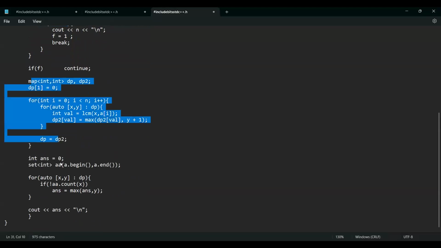Now this is my DP. I have two DP arrays, DP1 and DP2. This is my new DP. For the first DP of this LCM, I'm saying this is the maximum subsequence size. Then for every element, I'm iterating through it, where X is my LCM and Y is my size. I'm calculating the new LCM. I'm saying DP2 of this new LCM is the maximum of DP2 of this LCM and size plus 1. Finally, after this, I'll update my DP as DP2.